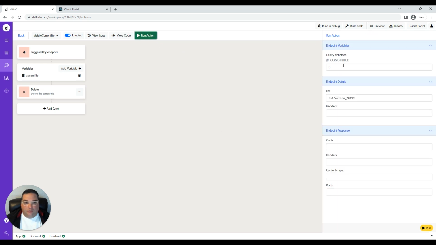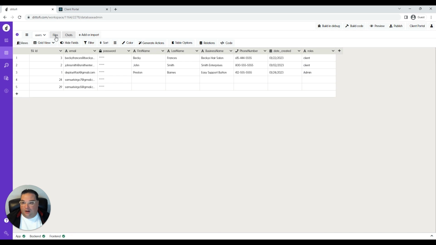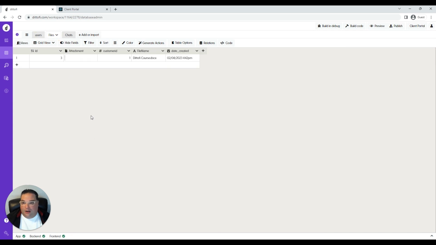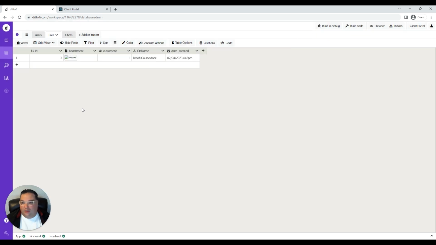Now, when you click run the action, you're going to see you're going to need a current file ID. So let's go to our table and let's click on the files. Now, on this one, we actually have one created here, but if not, you can click this plus icon here, and you can actually put in a test file that you can delete. So you can just choose an attachment and the number, but since I already have that in there, we won't do that. But what we're interested in is, see this ID in the first row?